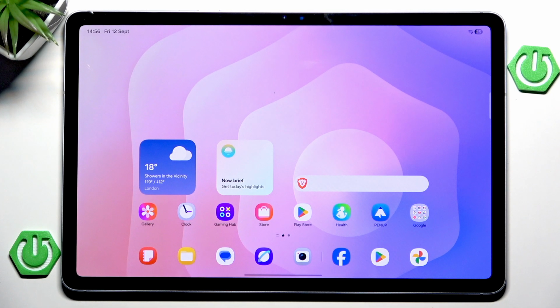In this video I will show you how to install Facebook Lite to save memory on your Samsung Galaxy Tab S11. Let's begin!